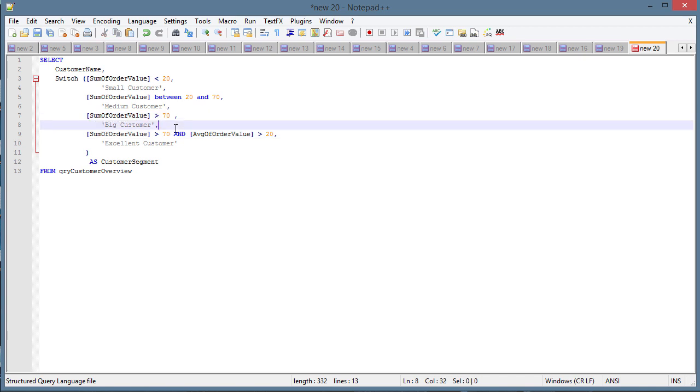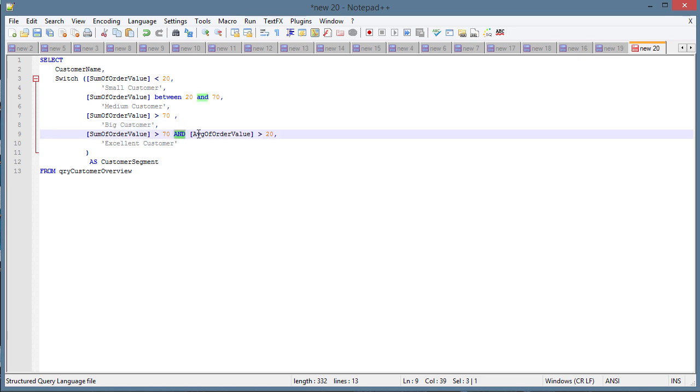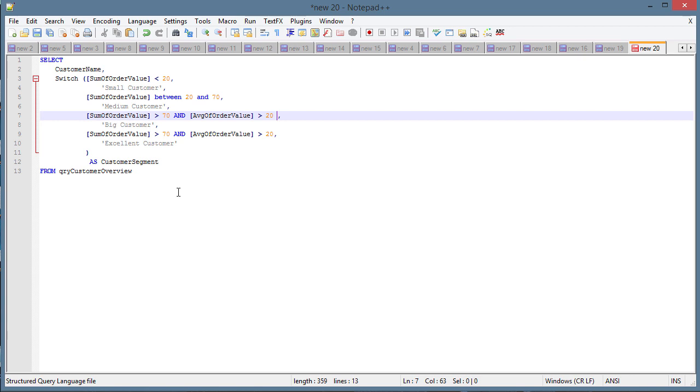So this does not work as expected. And that is something you always need to take into account. If you want to extend your expression like this, then you have to add a matching expression in here and say you want only the customers with average order value of less or equal 20 in that segment.